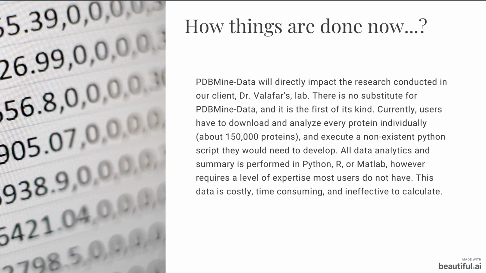This is Jenna Pahowski, and PDBMine-Data will have a direct impact on the research done in our client, Dr. Valifar's lab. There is no substitute for PDBMine-Data and it is the first of its kind. Currently, users have to download and analyze every single protein individually, and there are about 150,000 different proteins. They would then have to develop and execute a Python script that performs these data calculations. Currently, all data analytics and summary is performed in either Python, R, or MATLAB. However, this kind of data requires a level of expertise and skill most users do not have. All of this data quickly becomes very costly, time-consuming, and ineffective to calculate.